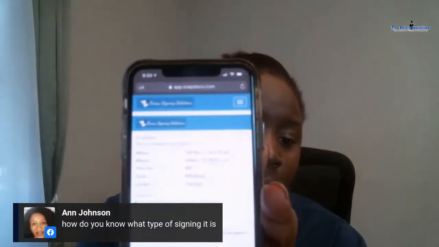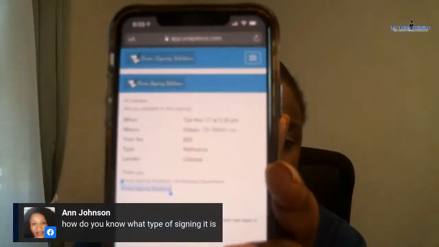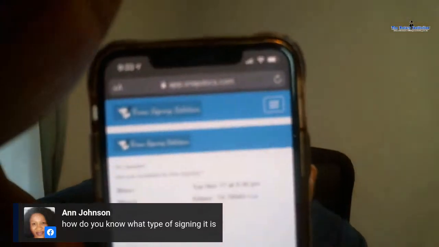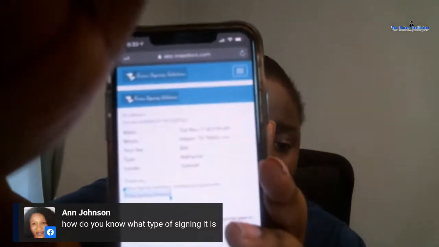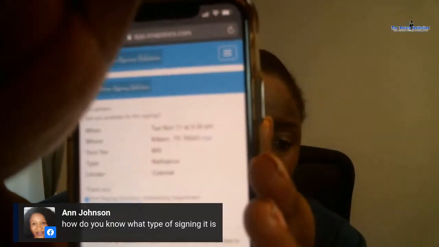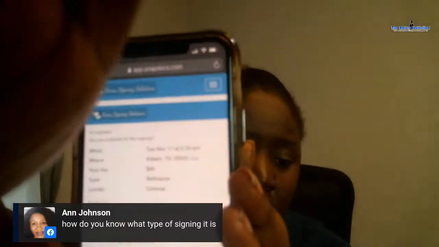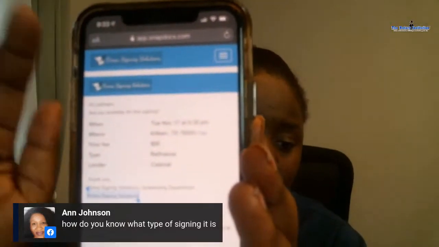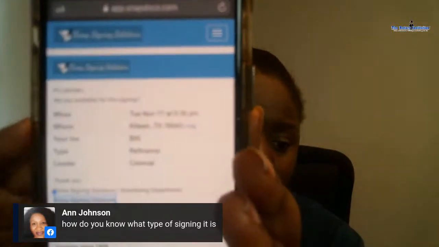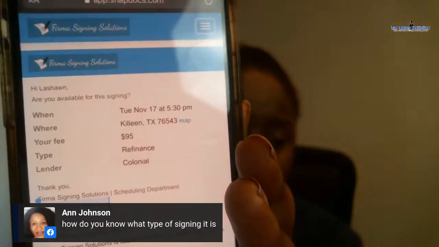Dang, I'm trying to figure out how to focus this. It was focused earlier. Let's see. It's blurry. I can't even see it. There we go. Boom. All right.